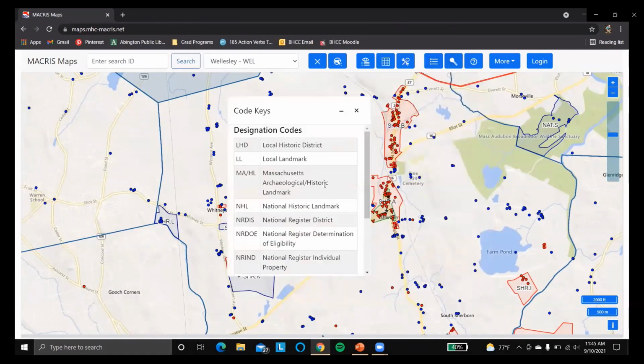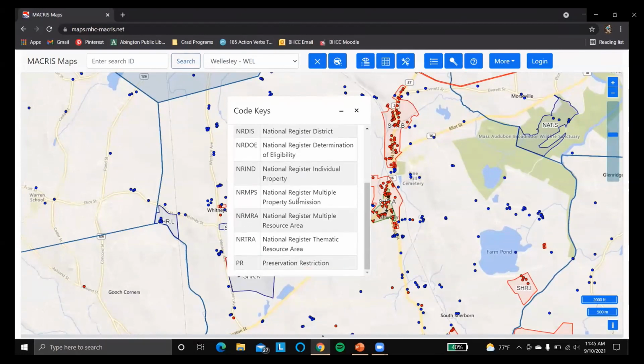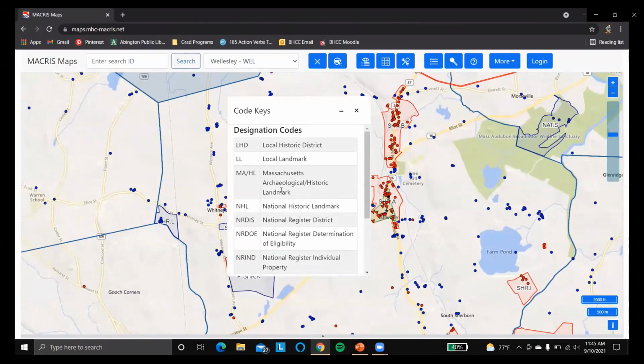And we also have a code key. And so the database, we have our designations listed in code. And if you're not familiar with them, you can go to this code key and find them. So if you had not heard of an NHL before, you'll be able to see that NHL stands for National Historic Landmark.